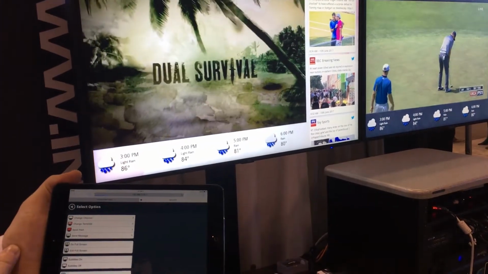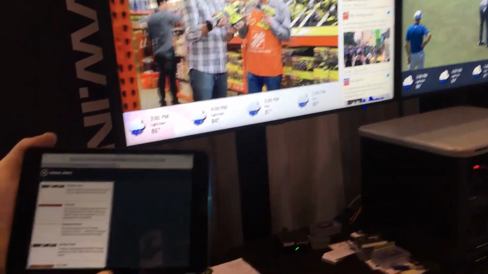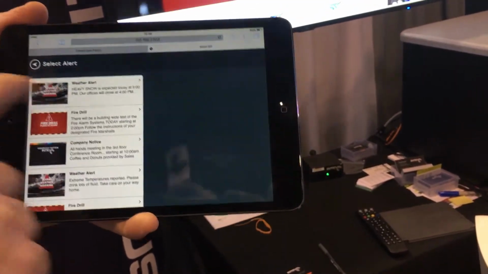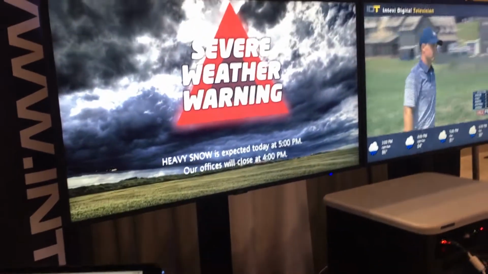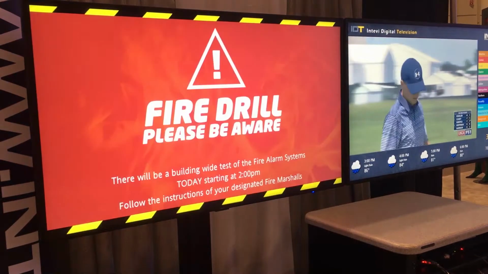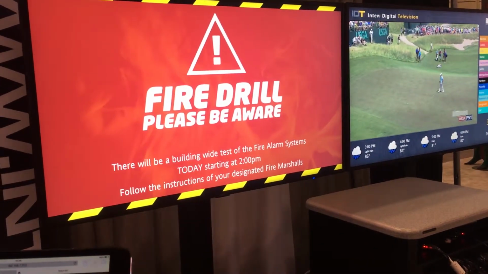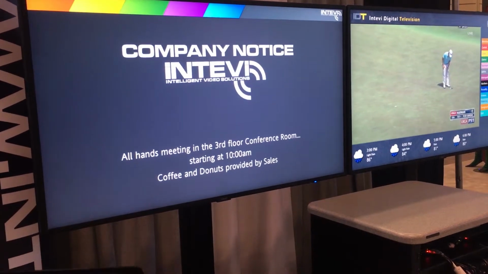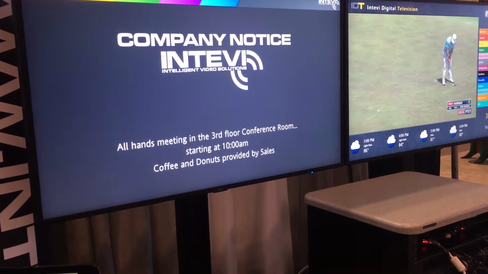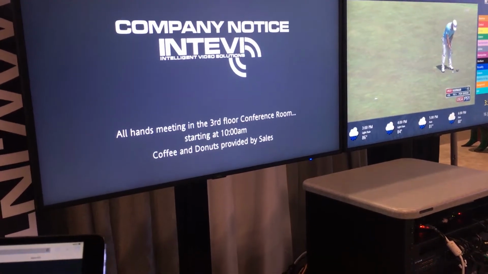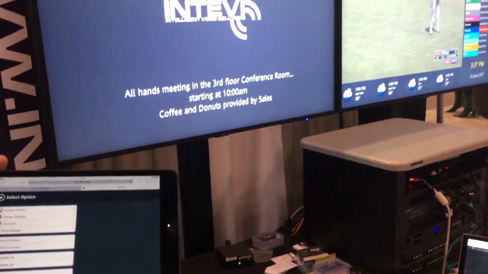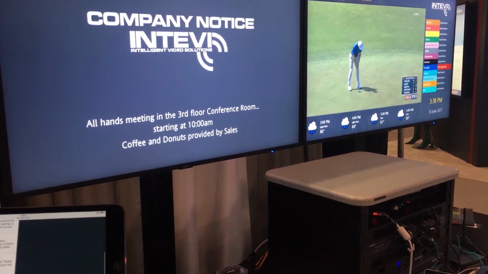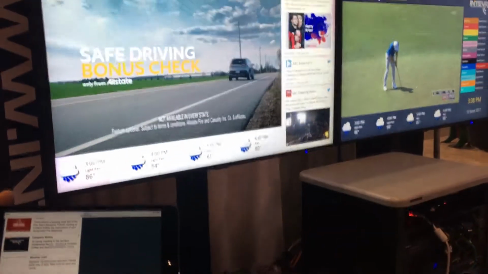If I want something that's much more visual and catches the viewer's attention, I can pick from an existing list of alerts. So maybe it's a weather alert, or maybe it's a fire drill, or maybe we've got a company meeting that we're trying to get everybody to a single place. So this can all be driven manually from this interface. The system does have a full API for control by a third party, and also has a built-in scheduler. So I'm going to go in and remove that alert from the screen.